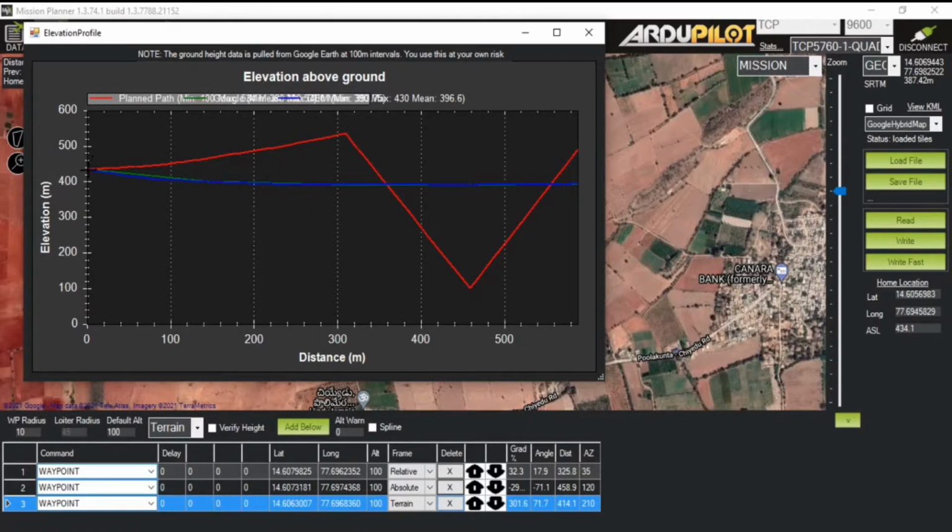So if this is 434, the waypoint 1 is 434 plus 100, that is 534 above mean sea level. Okay, the second waypoint I have chosen into the absolute frame. So that absolute frame is 100 meter. So this is 100 meter above the mean sea level only. So this is mean sea level and this is 100 meter above the mean sea level.